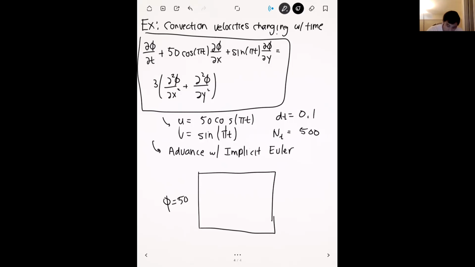Okay, so we have phi is equal to 50. Phi is equal to 50. Phi is equal to 25. Phi is equal to 25, right? And so those are all our boundary conditions. And we're going to have 30 nodes in each direction. Okay, so we have nx is equal to 30 and ny is equal to 30. Any questions on this?